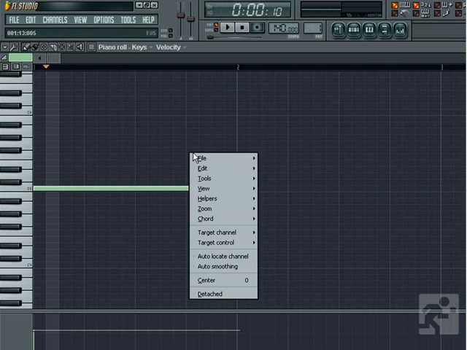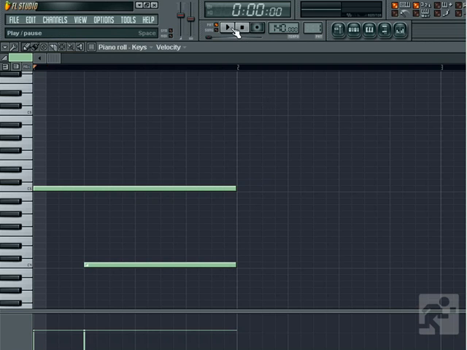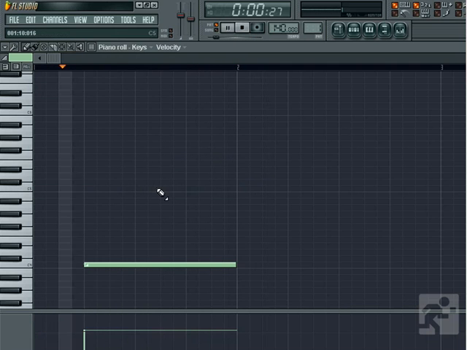The slide function can be turned on and off by left-clicking the slide icon. This allows you to slide notes. It only works on some VSTIs, but most of the generators that come with FL Studio support it. To use it, select the slide option and click the grid to draw a note. You'll see the little slide icon at the head of the note.